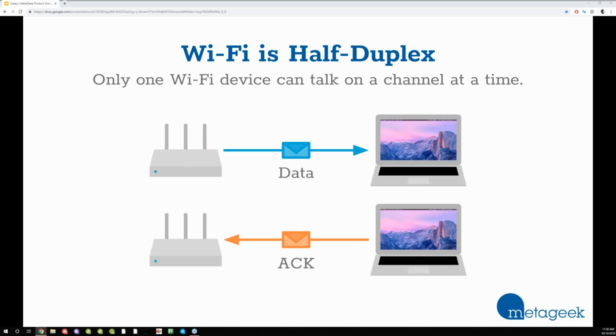Again, it's important to reiterate that Wi-Fi is half duplex, which means that only one device can talk on a channel at a time. So this little access point sends some data over to this laptop. It says, check, I hear your request, and it sends an acknowledgement. And here's the acknowledgement coming back over. And if another device tries to do that at the exact same time, it's going to cancel out.